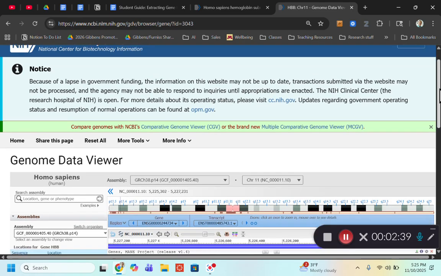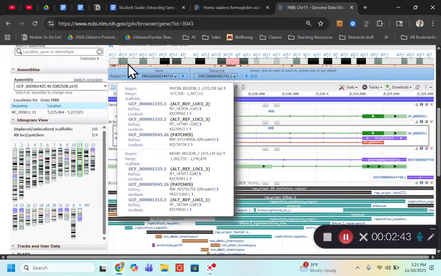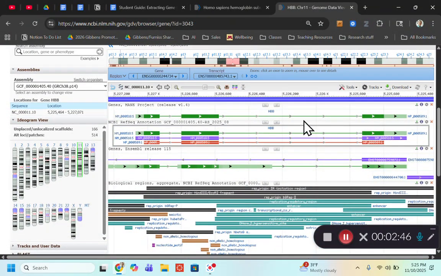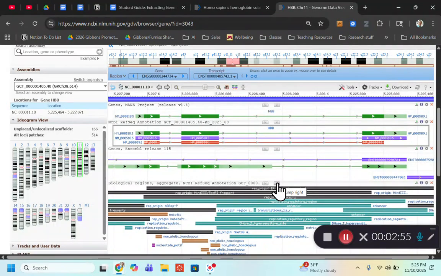What's on the Genome Data Viewer page? Well, if we scroll down a little bit, we see our big chromosome on the top. And then here, this very first green line is HBB, our gene of interest. And you'll notice that it's made of a bunch of lines and boxes. The lines represent introns. The boxes represent exons. And you can see that we have 3 exons, 1, 2, and 3, 2 introns between them.